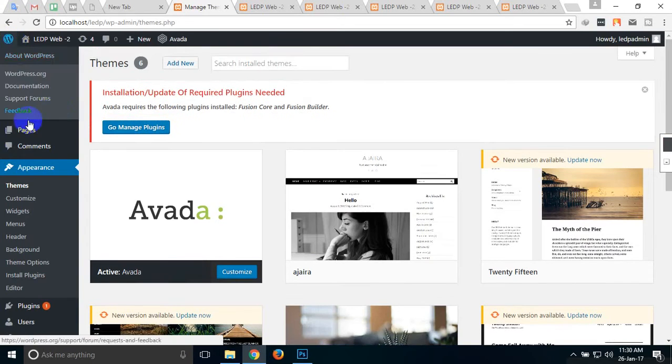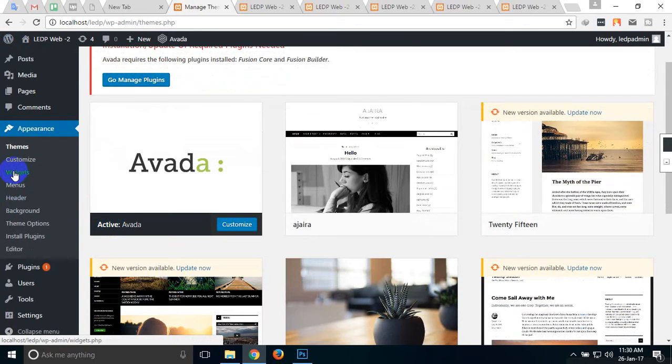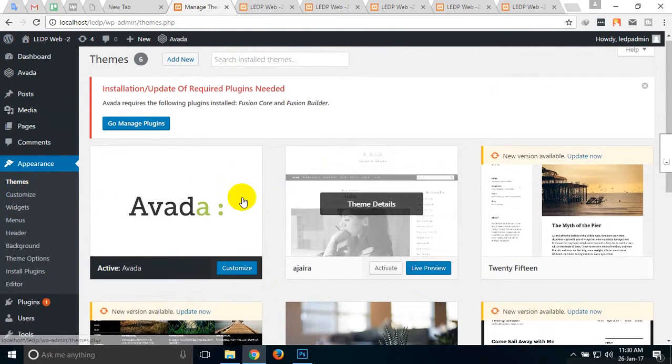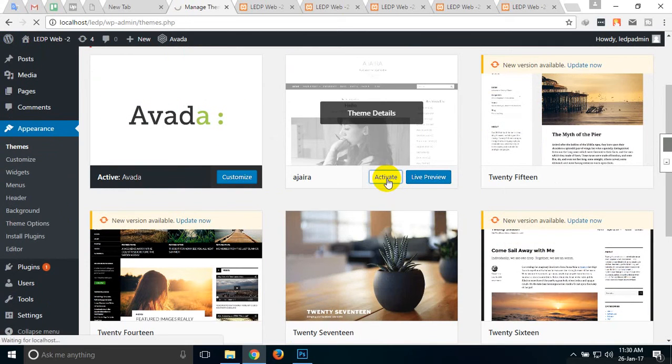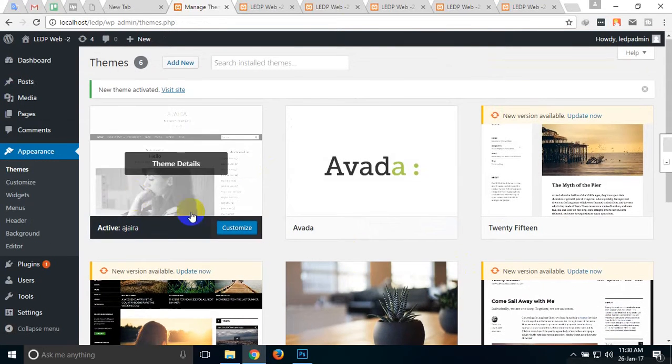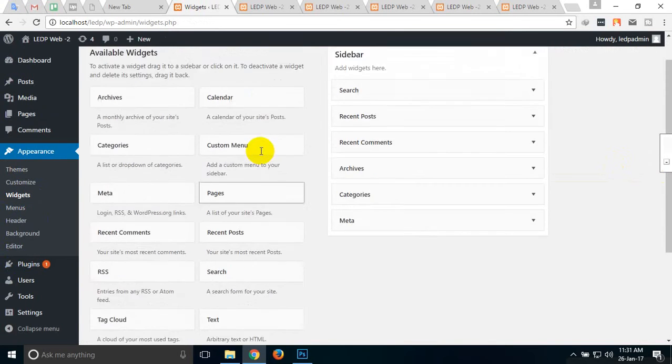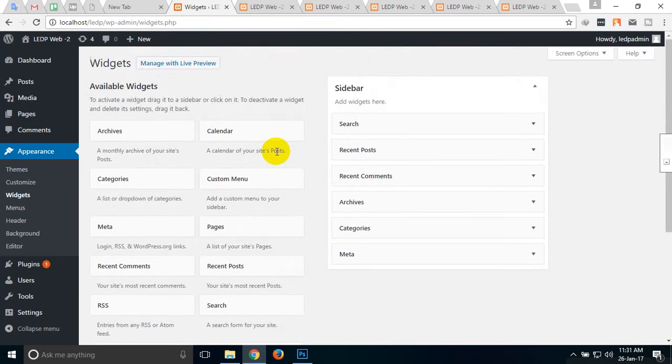Now I'm going to show you the widgets option of WordPress. Okay, first of all, I'm not interested in working with the Avada theme. That's why I'm going to change the theme to Azira. Okay, the Azira theme is now activated, and we're going to Widgets. You can see that there is only one widget area.